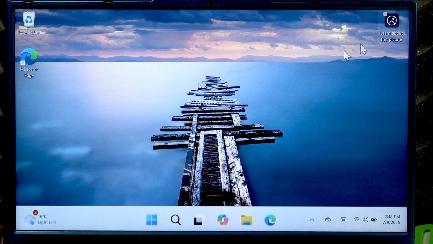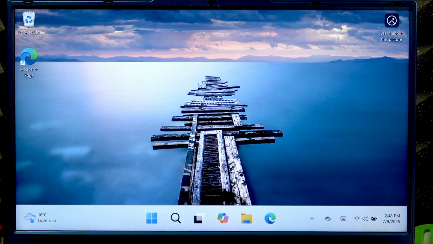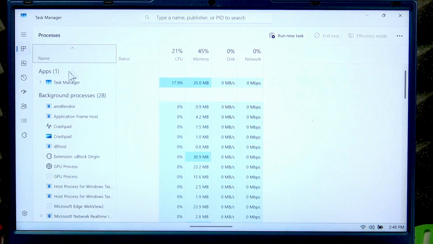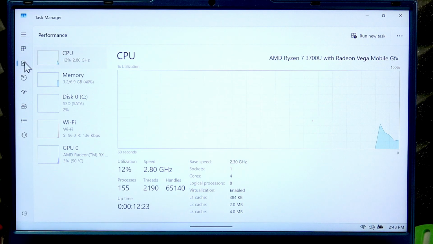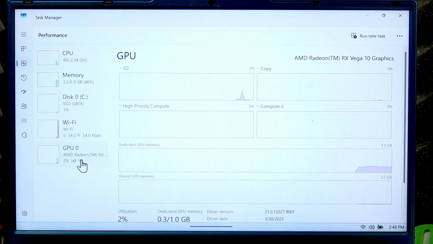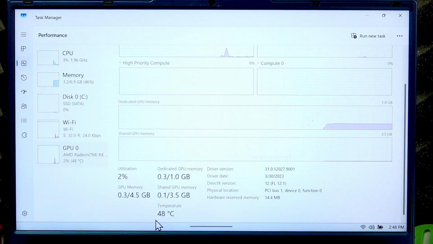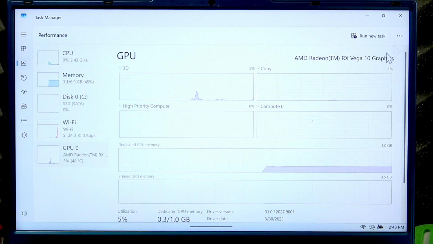And if you want to learn more about it, you can right-click the taskbar and select Task Manager. Now in the Task Manager, go to the Performance section, then go to GPU, and here you can monitor your GPU in real time and also see the amount of resources being used on this graphics card. Also, you can check the temperature here and the driver version and etc. All the information about your device.